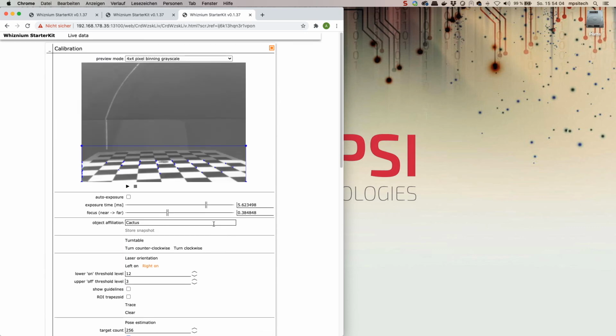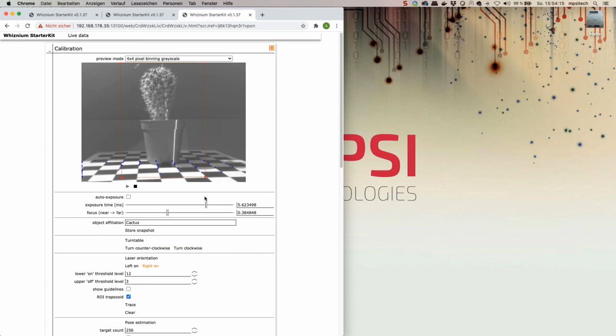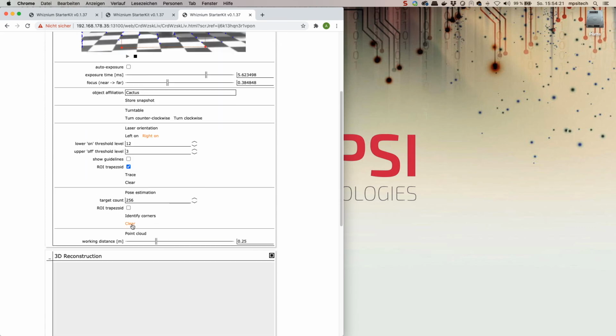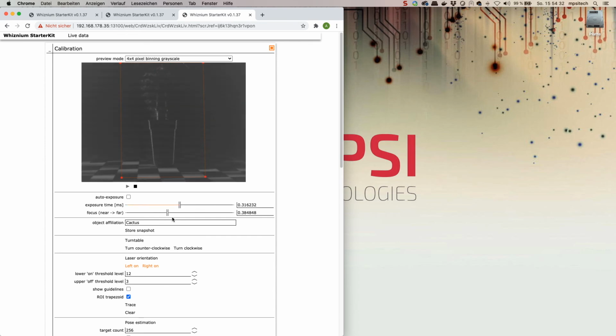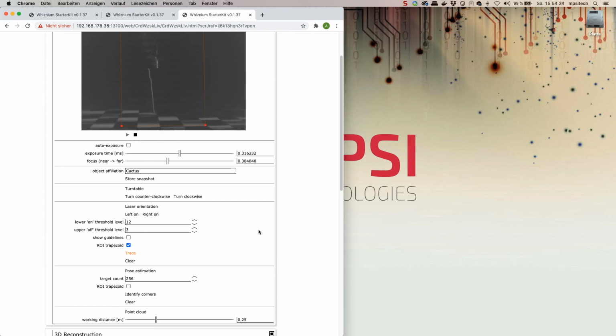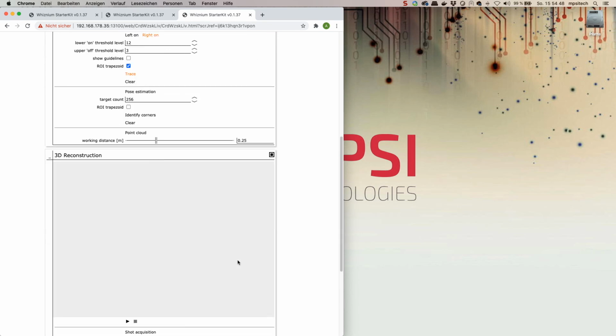So let me prepare this. This time it will be a cactus. And same procedure. I have to make sure that only the laser traces remain visible to the algorithm in the end, which I can validate by clicking on the trace button. This seems to need a bit more exposure. Okay, so I start this.